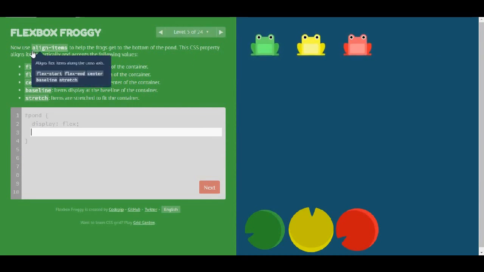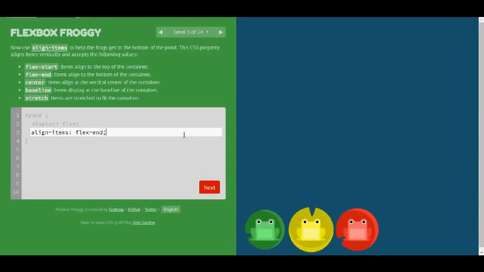Now use align-items to help the frogs get to the bottom of the pond. This CSS property aligns items vertically and accepts the following values: flex-start, flex-end, center, baseline, and stretch. Align-items flex-end. Yes, that's correct. Let me just copy paste this. And now let's go to level 6.